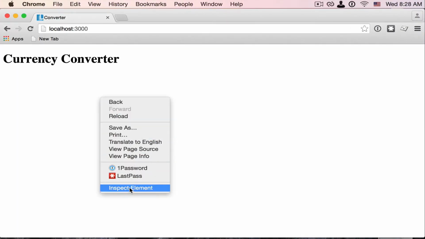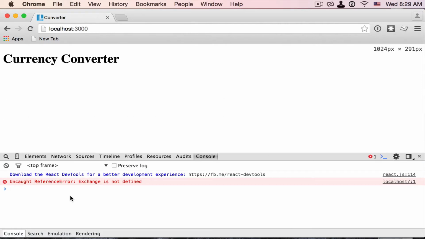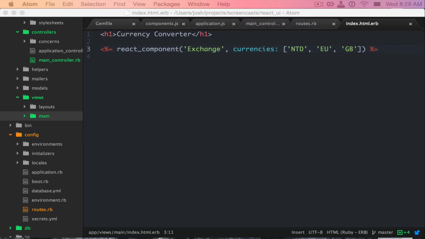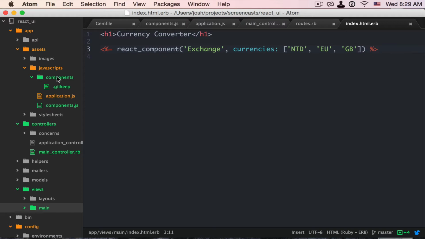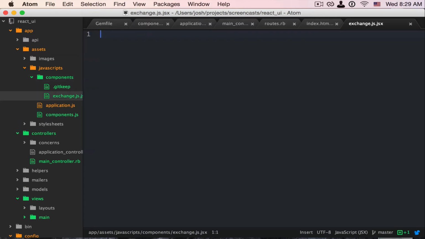If we inspect this after we refresh the page, we'll see we're getting an error. Exchange is not defined. So let's solve this by actually going to create the exchange component. So when we want to create a component, we'll just simply create a file under our components directory, exchange.js.jsx. Now you may be wondering what the JSX is. This is really just syntactic sugar that makes it easier to render the HTML, and I'll explain a little bit more as we get closer to that.